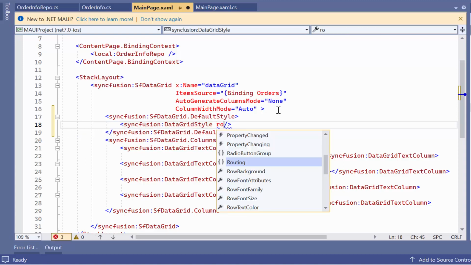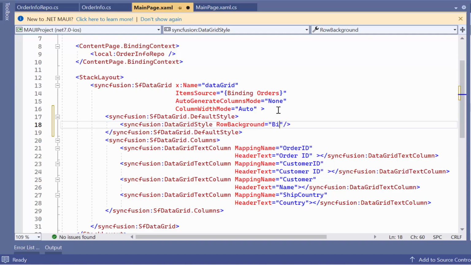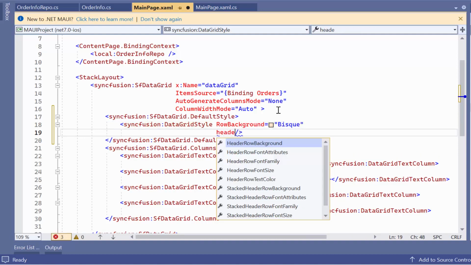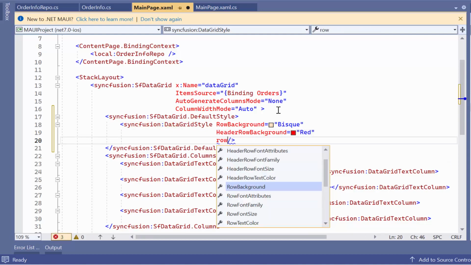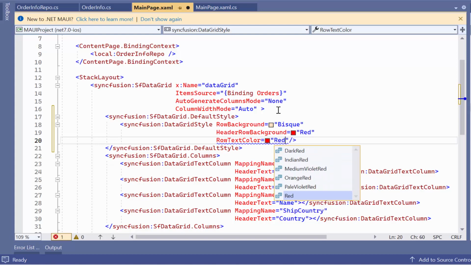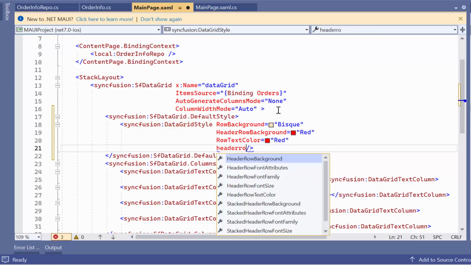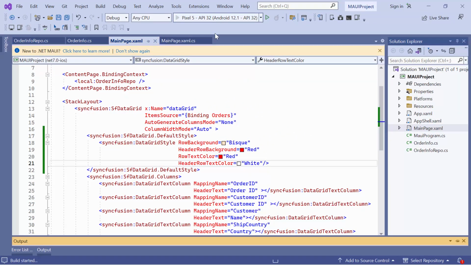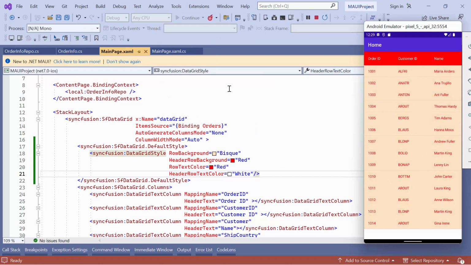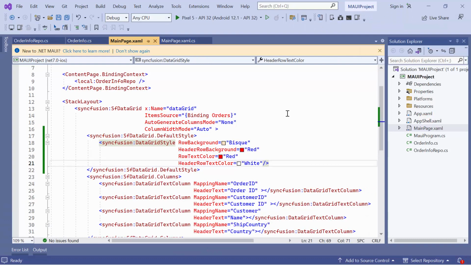Then, set its row background to bisque, header row background to red, row text color to red, and header row text color to white. You can see that the header and record row is customized. If you want to write custom styles for properties in the DataGrid style class using page and application resources, you can find the information in the documentation link provided in the description.